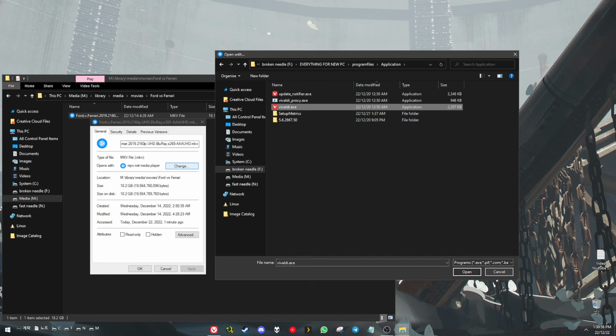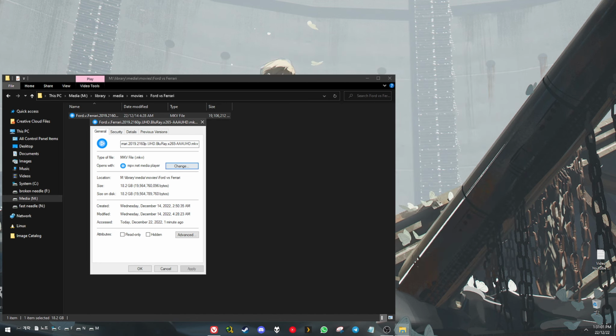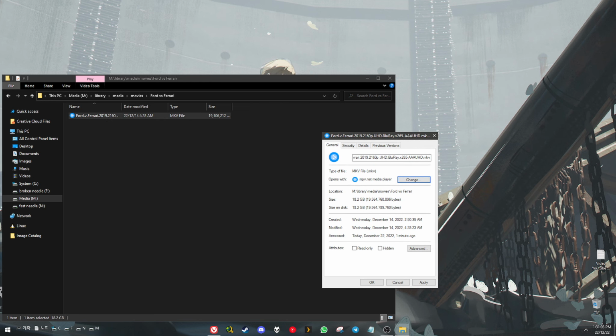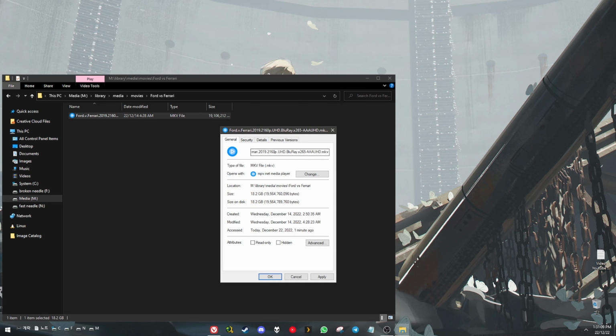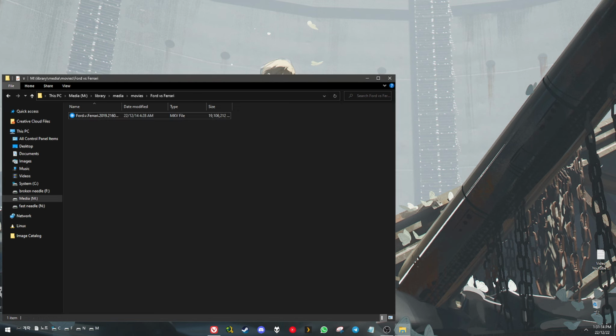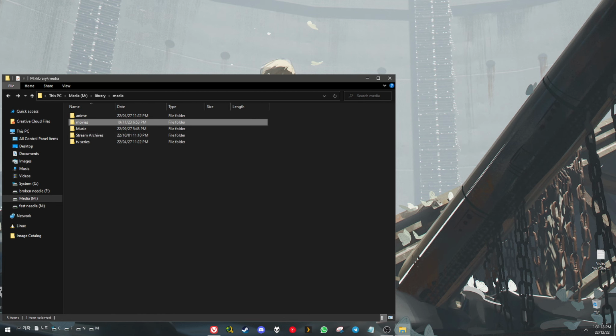I'm not gonna hit OK because I don't want my video files to open in my browser. I'd much rather they open inside of mpv.net, which is a video player that I prefer using over VLC these days. But yeah, that's what you can do.